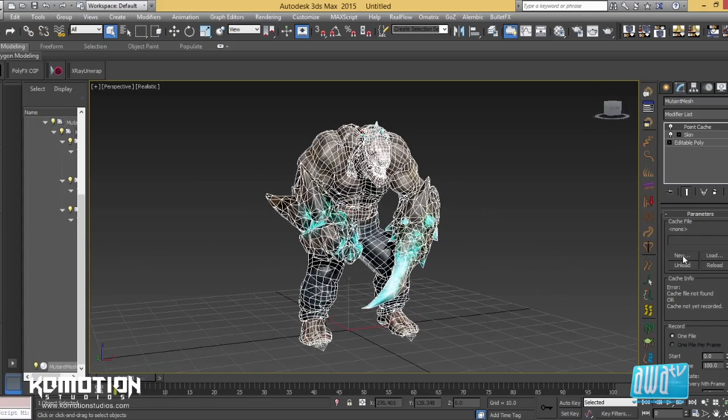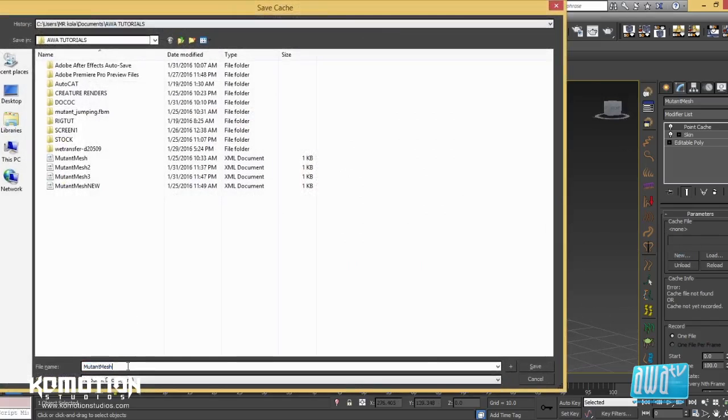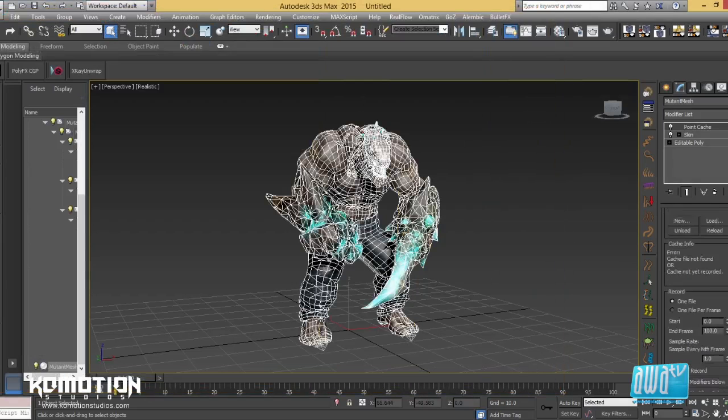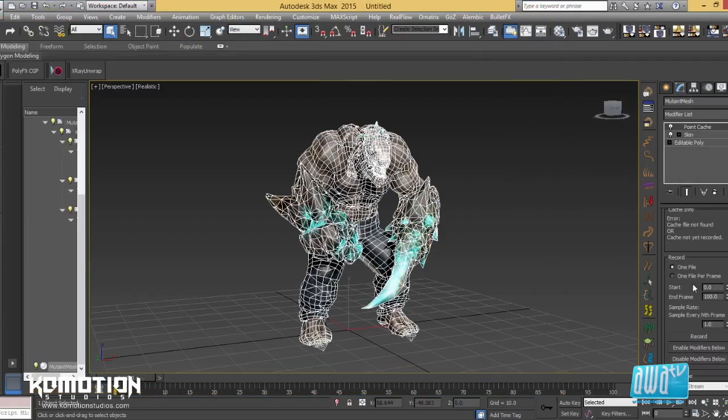So right now I have a dialog here. I'm asked to create a new point cache file. I'll call it Newton mesh file. And it's here we have the start and end frame. My animation is from 0 to 100, so this should be fine. So I'll click record.